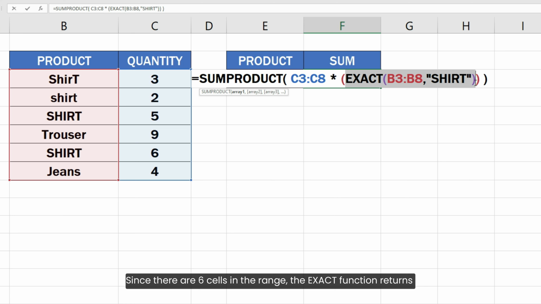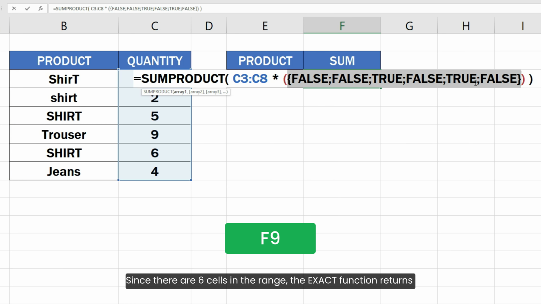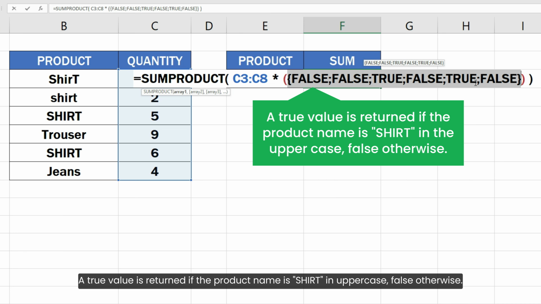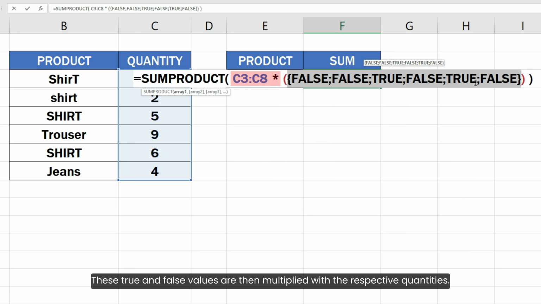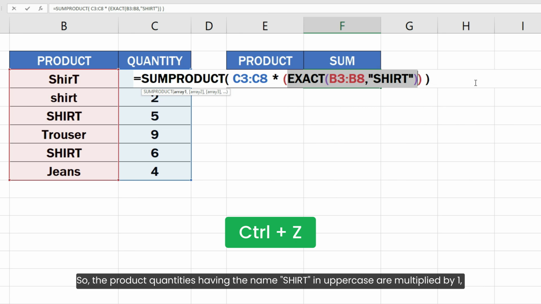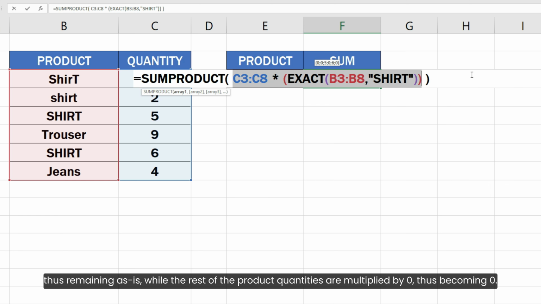Since there are 6 cells in the range, the EXACT function returns an array of 6 elements containing true and false values. A true value is returned if the product name is SHIRT in uppercase, false otherwise. These true and false values are then multiplied with the respective quantities. This Boolean multiplication operation converts these true and false values to 1 and 0 respectively. So, the product quantities having the name SHIRT in uppercase are multiplied by 1, thus remaining as is, while the rest of the product quantities are multiplied by 0, thus becoming 0.